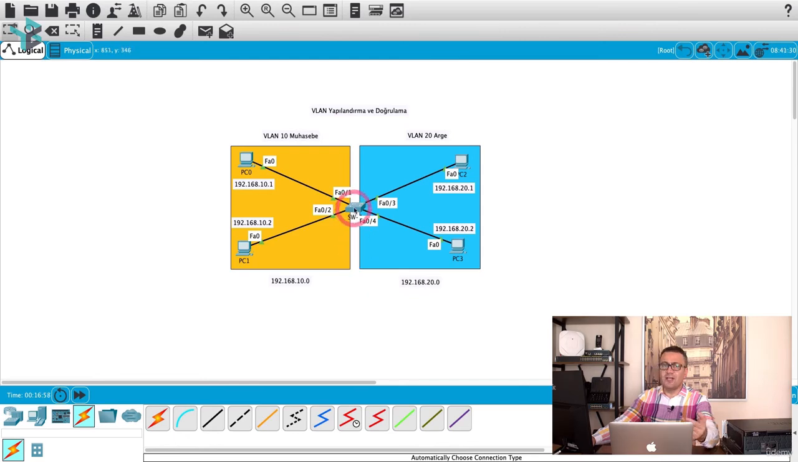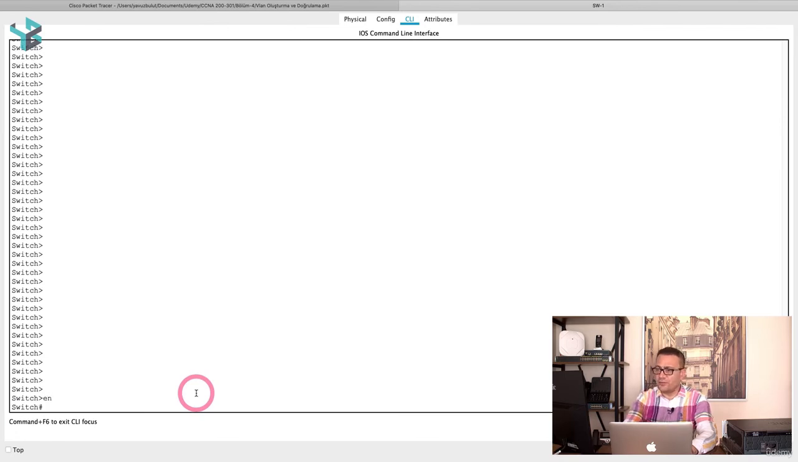Now let's connect to our switch and start configuring our VLANs. Let's go to enable mode by typing enable. I enter global config mode by typing conf t. I write vlan and put a question mark. As you can see here, it shows that we can create between 1 and 4094 VLANs. If we use the ISL protocol we can use 1 to 1005.